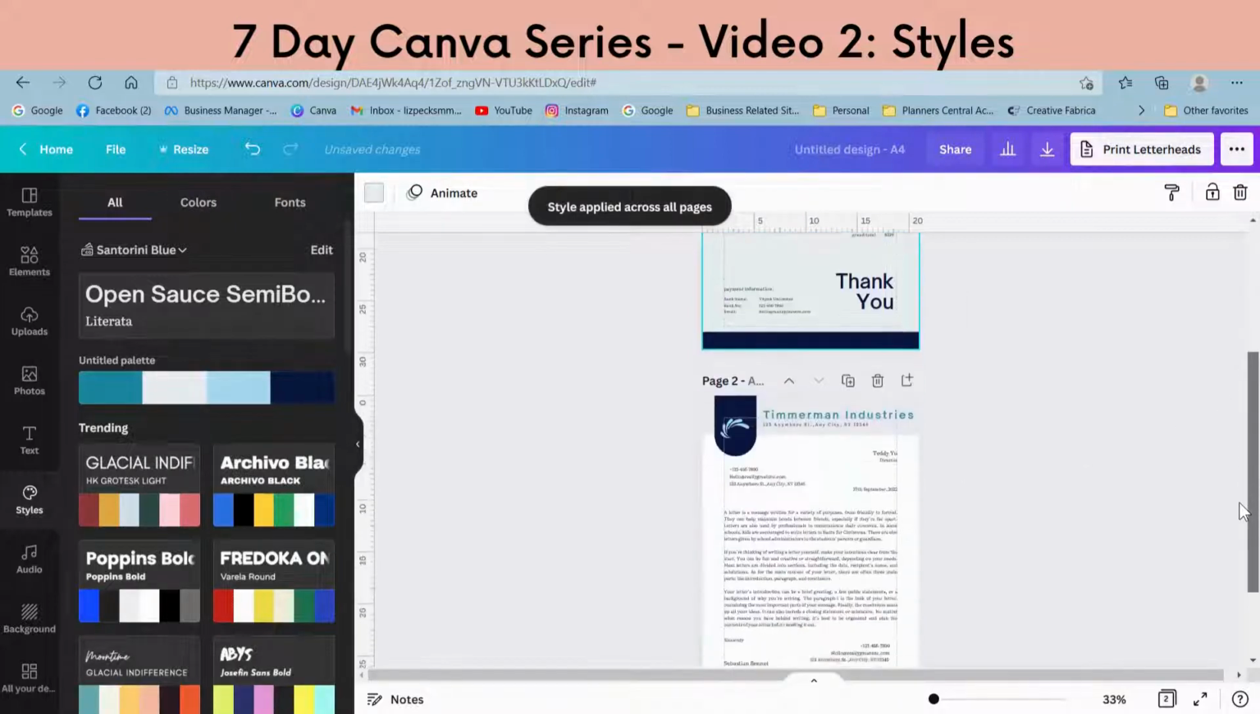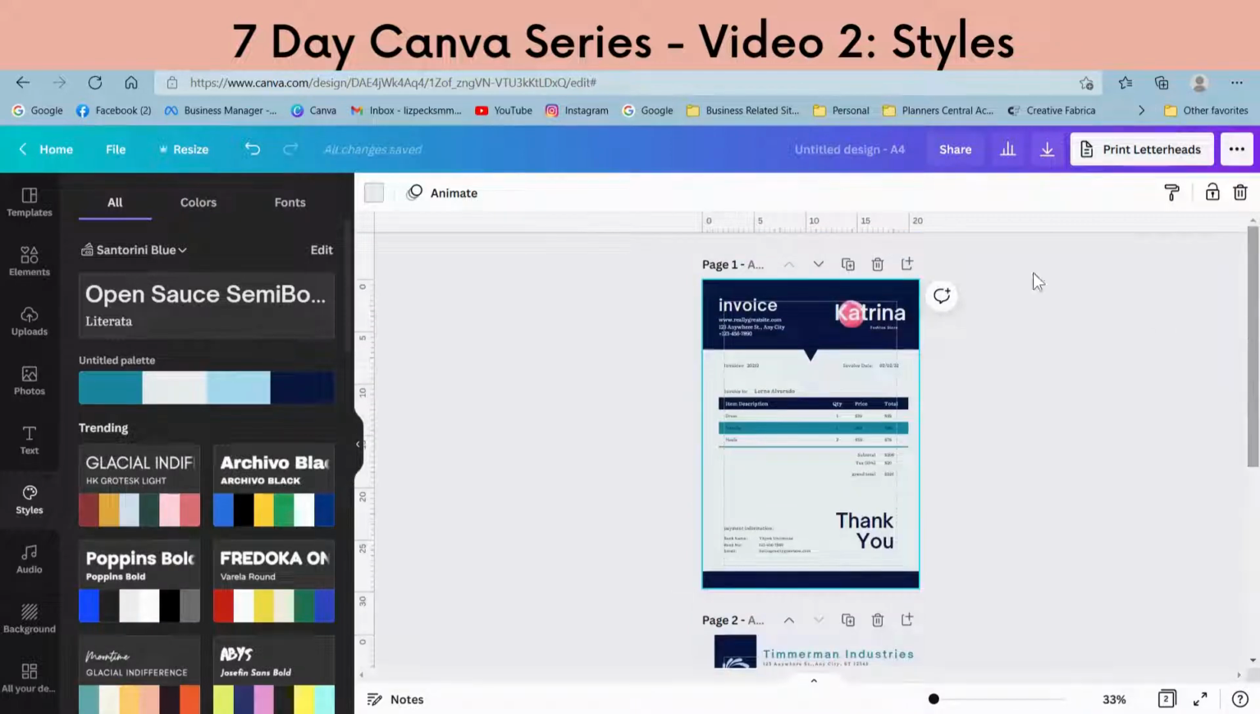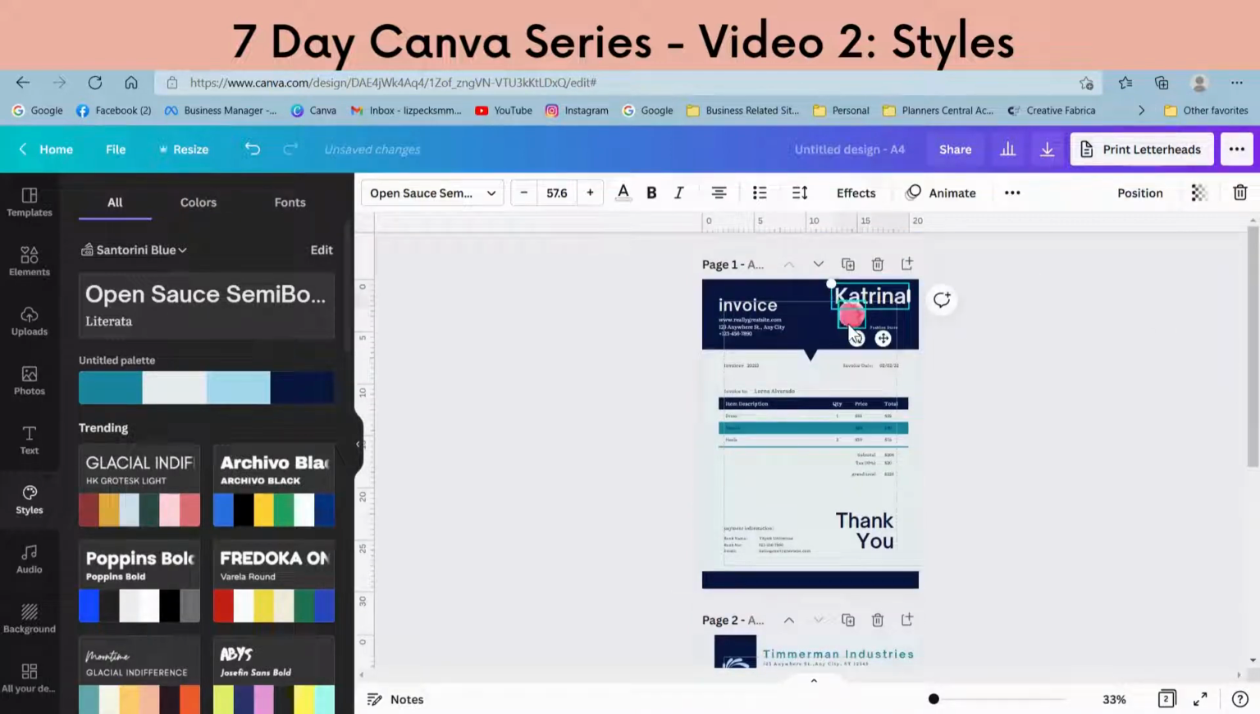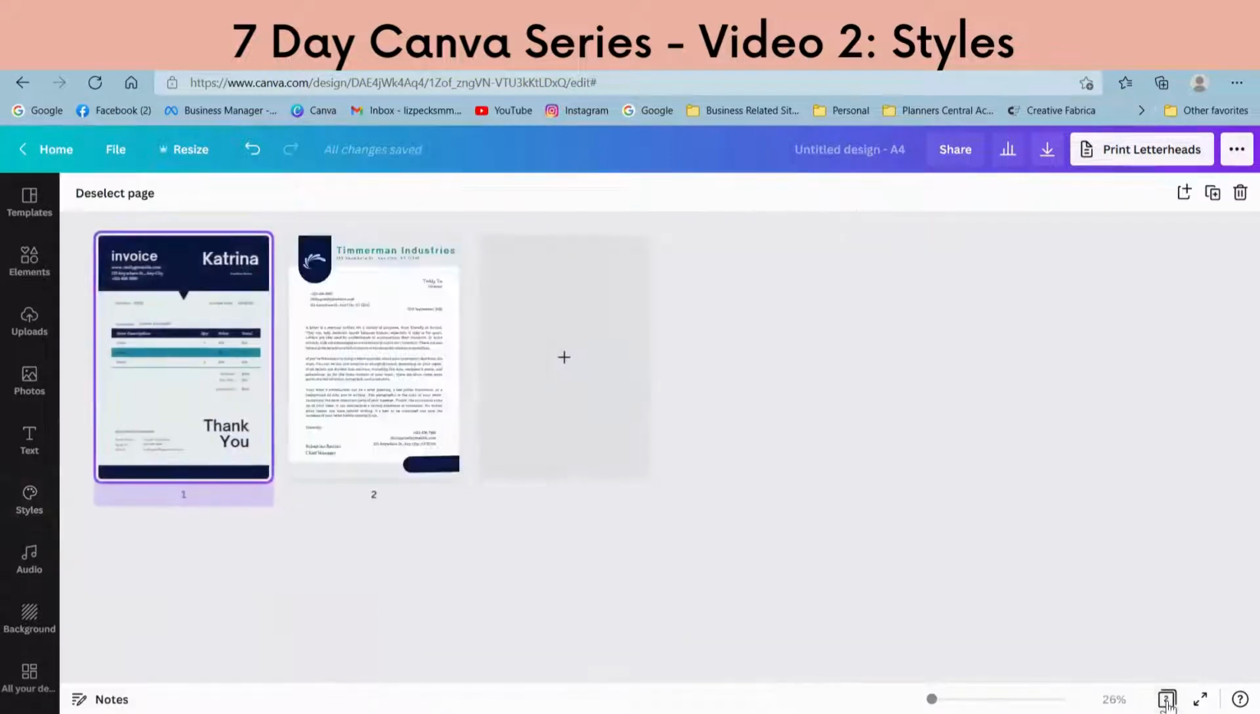So now we have 2 matching templates. You can ignore this pink thing in the background because that's actually an image, so let's just take that out. But if we get these side by side, you can see how quick and easy that was to get 2 matching templates created just by using that styles function.